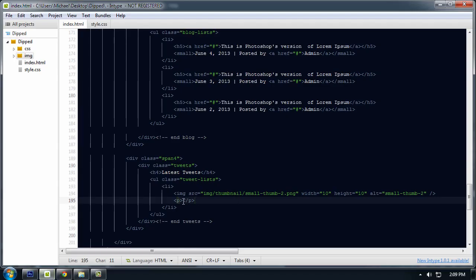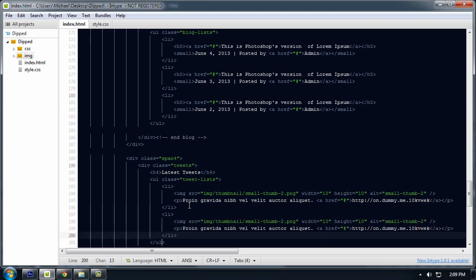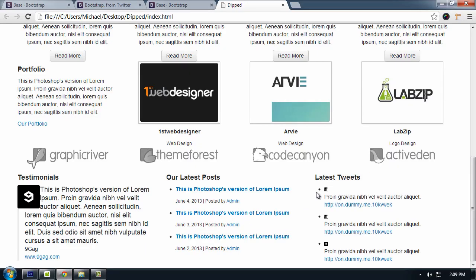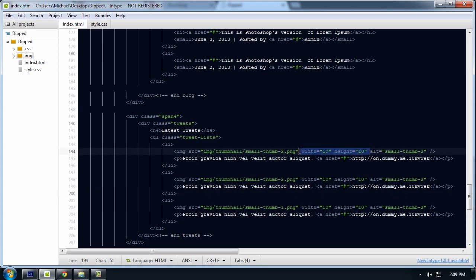paragraph with a link. So href. Duplicate this 2 times. Make this one to change the thumbnail. And erase this width and height. Something like that will do.